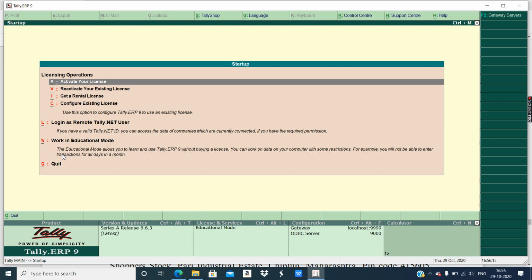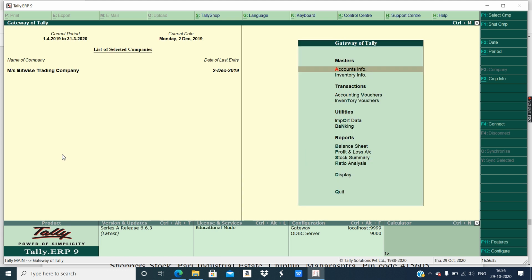We are going to work in educational mode. The shortcuts are as given; last time I explained the meaning of these shortcuts. A letter with a single underline means you have to use the Alt combination, Alt plus that letter, and a double underline means Control plus that particular letter key. So I am pressing Alt W. As you can see, the Gateway of Tally has started.